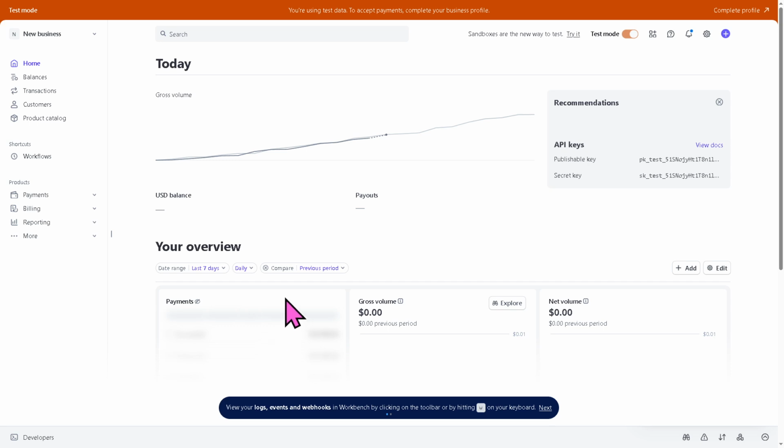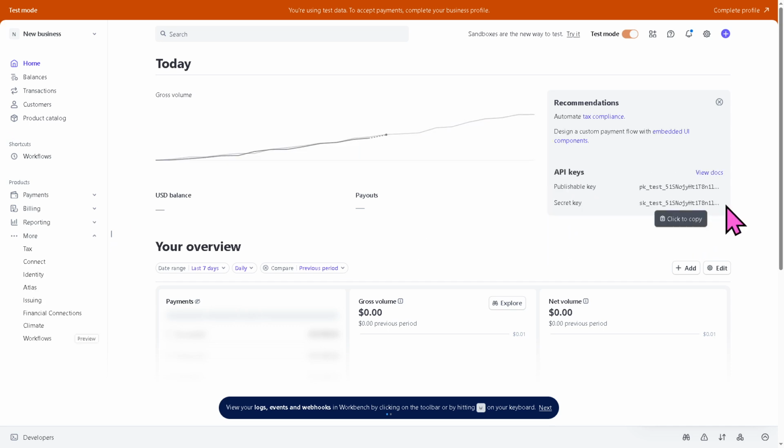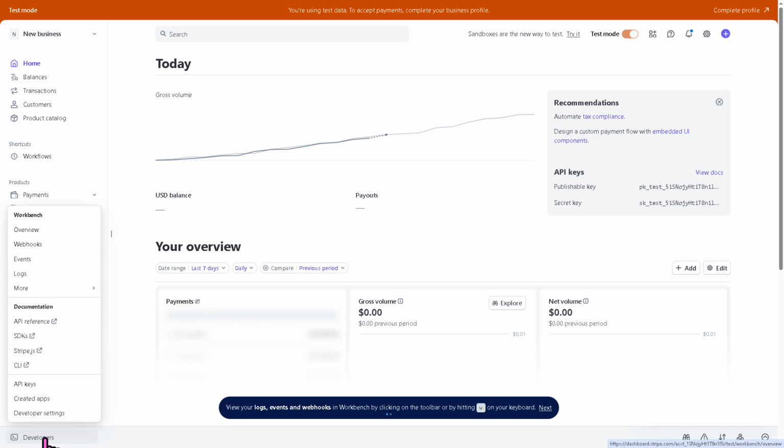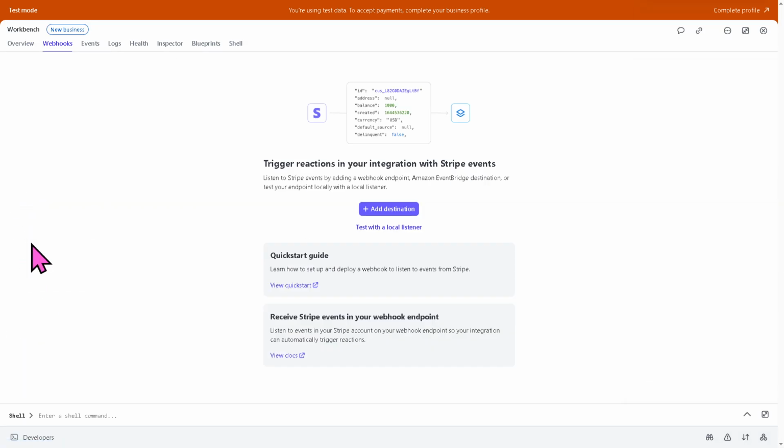And the secret key is very easy to find. As you may notice, there is an API key, so you have the publishable key and the secret key right here. That's going to be the secret key, but I want you to click the developer section again and click webhooks this time, because this will forward you to add a destination. This will trigger reactions in your integration with Stripe events.